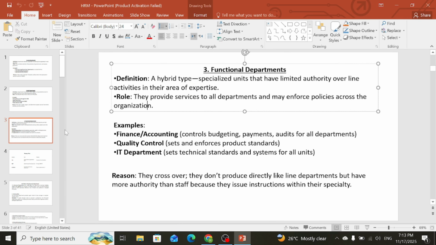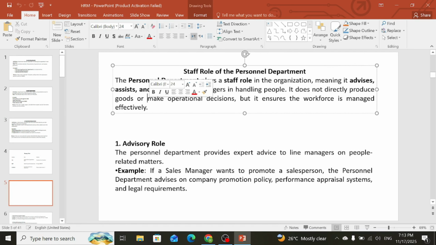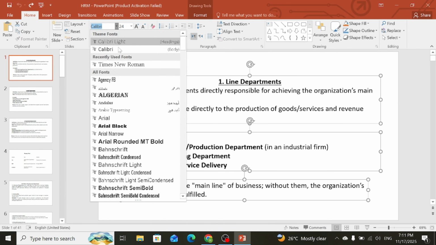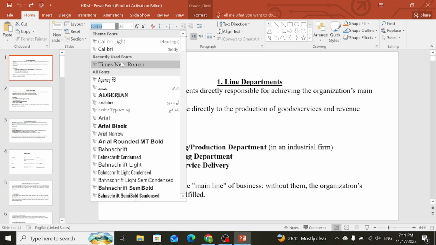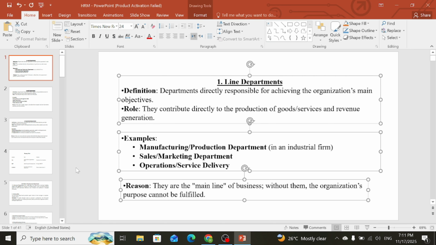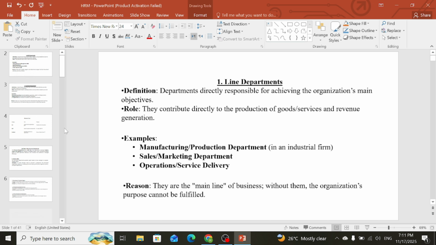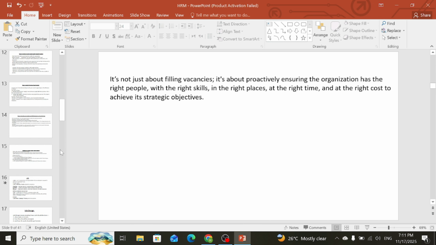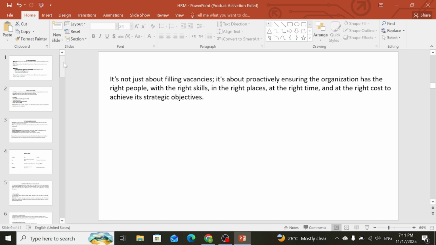Now, normally we select the whole text and then change it to a different style, for example, Times New Roman, individually. But it will take much time as there are a number of slides in this PowerPoint presentation. So how to do this with a single click?